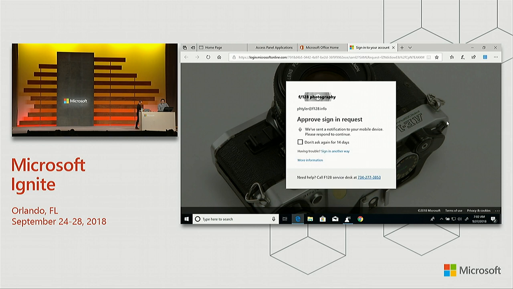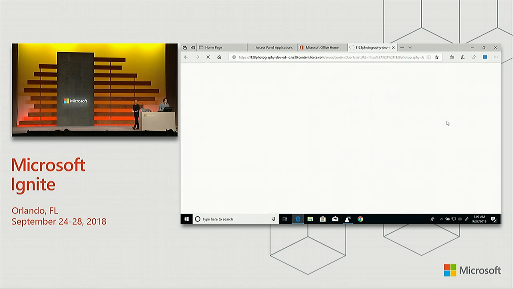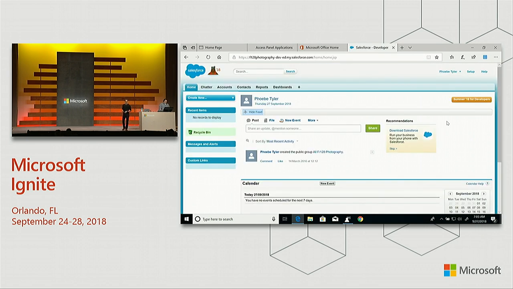And hey, do I have my phone? Let's see. And I've set up a conditional access policy, and let's approve that so I can actually get in. All right, there we go. So there you just saw step-up authentication, another cool feature of Azure AD.